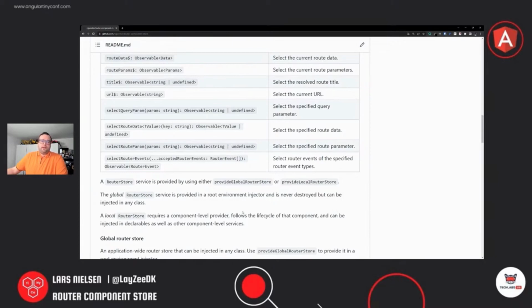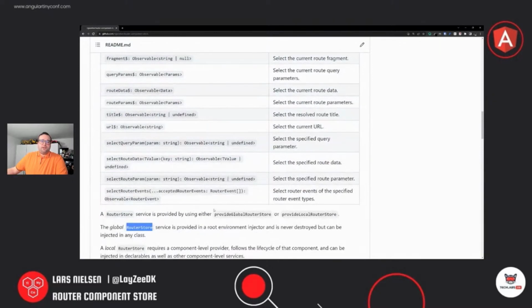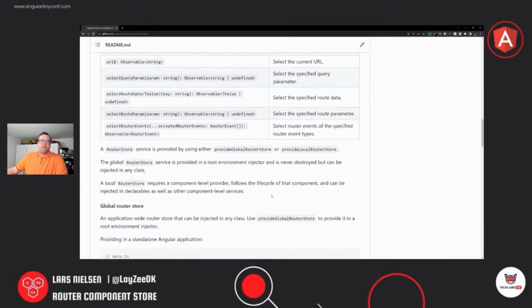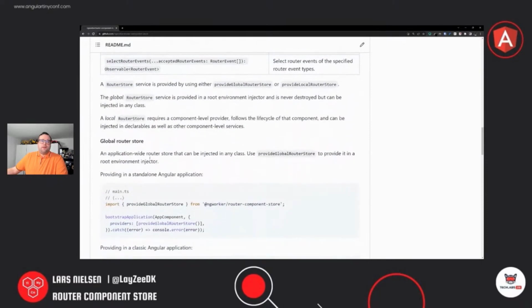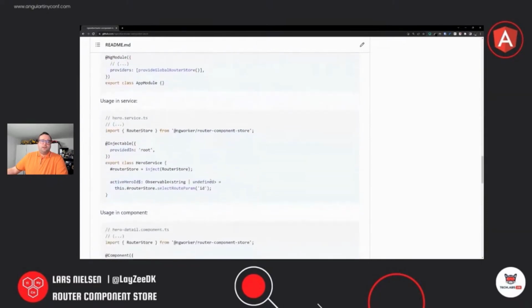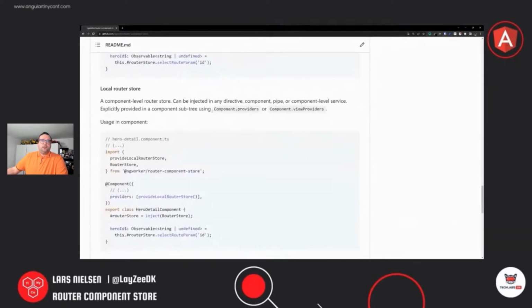So if you only need it in a few components, maybe you use the local router store there, but you'll be injecting the same class, and they both have precisely the same API. There's a few differences between them. Like the global one can be injected into any class, but the local one can be injected in a directive, a component, a pipe, or any component level service, but not in root level services, for example. So slight differences.